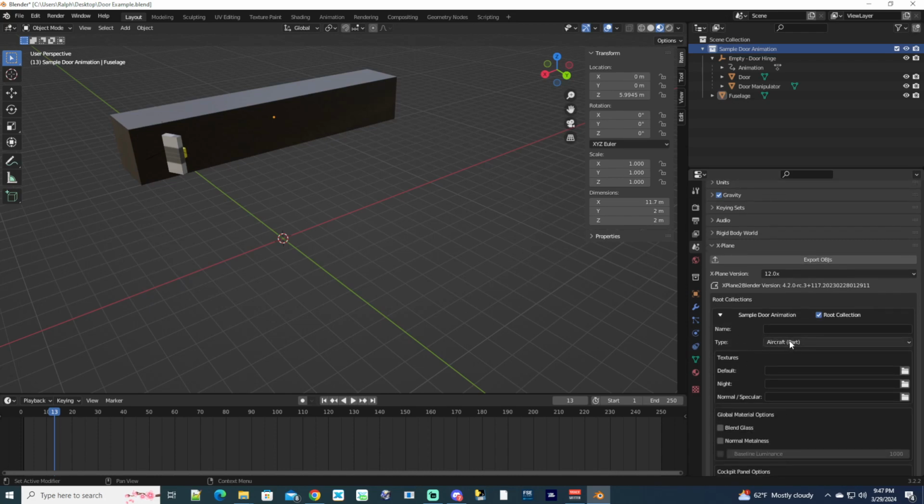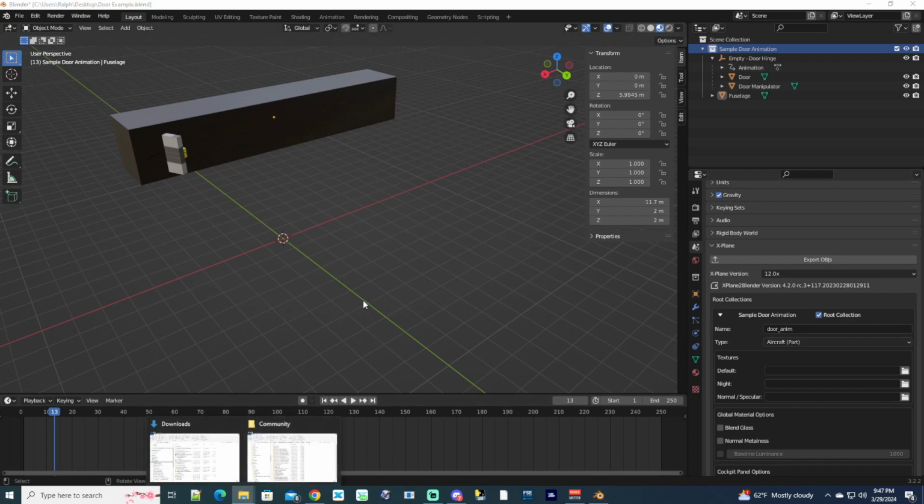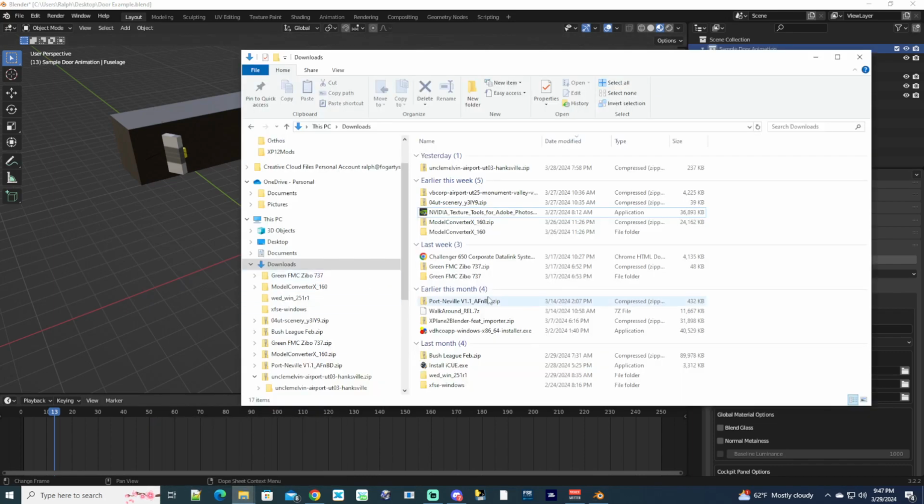We're going to make this an aircraft part, not a cockpit or a scenery object or an instance object. So it's going to be an aircraft part. And I'm going to call this door underscore anim for door animation. And then I'm also going to set the texture. This is where we probably need to do a little bit of homework to get this all saved in the right spot.